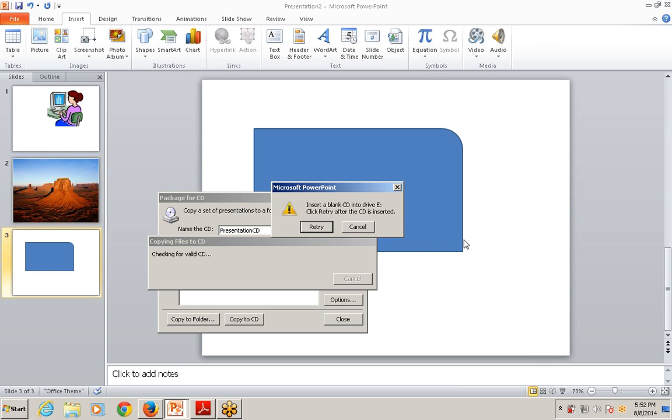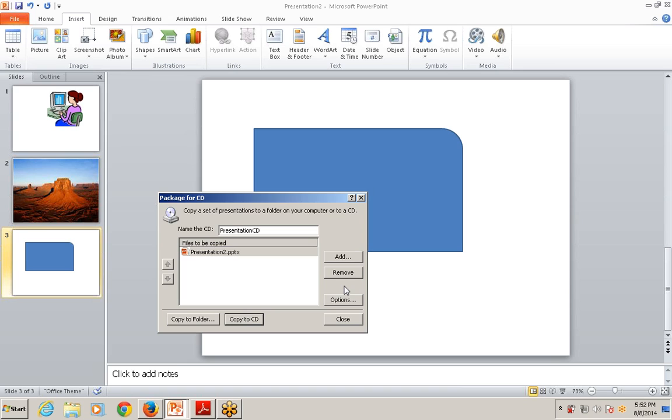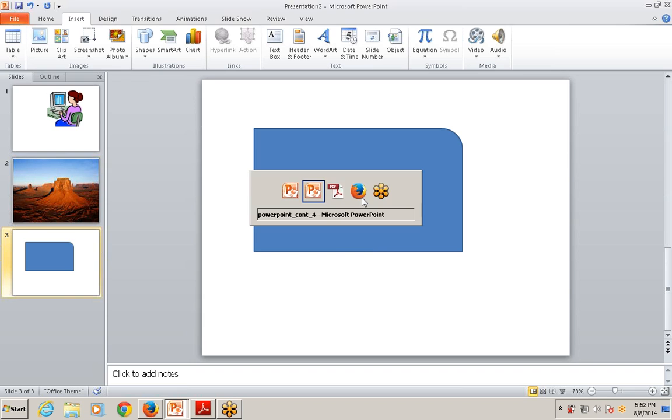Now my CD drive will come and ask for the DVD or the CD. If there is any CD, I can insert the DVD and then click on the OK button or add button, or click on the Copy to CD. When I click on Copy to CD, it works automatically and will copy the whole presentation to the CD. This is how we can package the presentation to the CD for removable purposes.